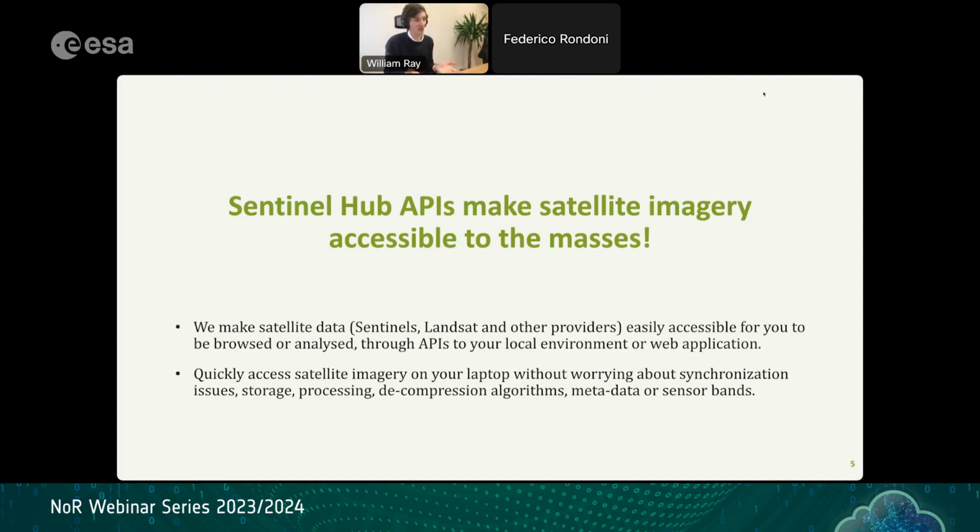And so this means that you can quickly access the imagery on your laptop, wherever you want, and you don't need to worry about storage, processing, decompression algorithms, metadata, or the sensor bands that you require. We take away all of the pain of processing data and give you more time to analyze it.